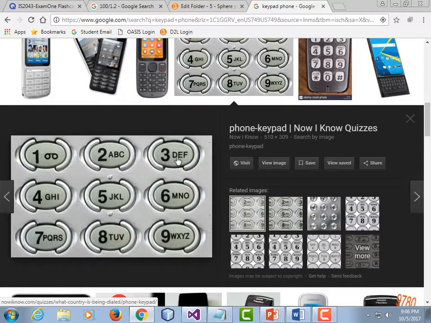So if they're going to type a D, they're going to press 3 once. If they're going to type an E, they're going to press 3 twice. If they're going to type an F, they're going to have to press 3 three times.